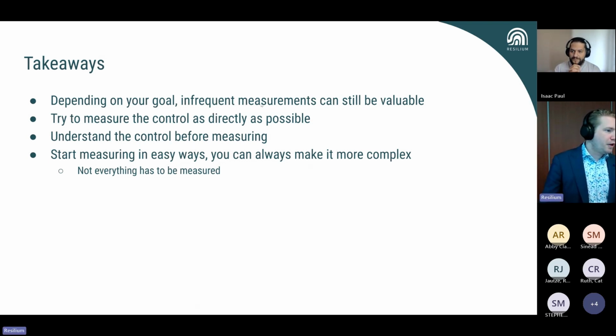And I think that's commendable as well, I would say. Try to measure the control as directly as possible. What I mean there is to try to measure the control function, ideally directly if you can, and then move away from it if that's impossible. Then look at the requirements and the supporting activities. You want to have a good understanding of what the control is before you start measuring. So try to make such a control breakdown, for example, in the manner I shared with you today.